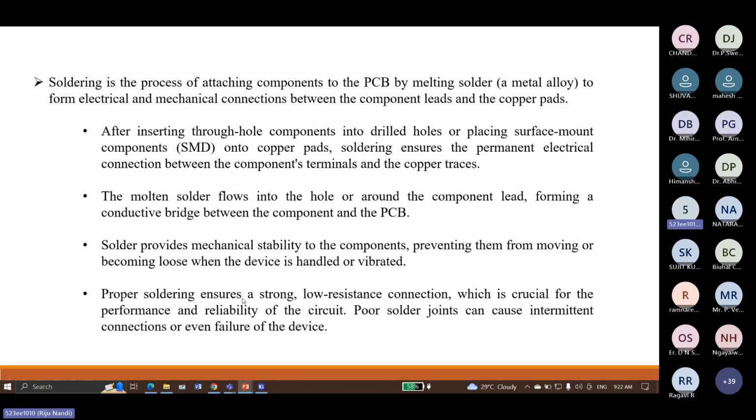Proper soldering ensures a strong and low resistance connection, which is crucial for the performance and reliability of the circuit. Poor solder joints can cause intermittent connection or even failure of the device.